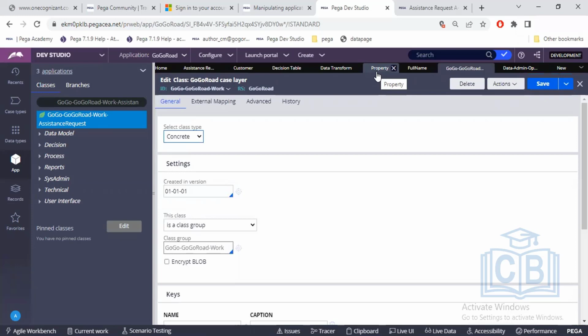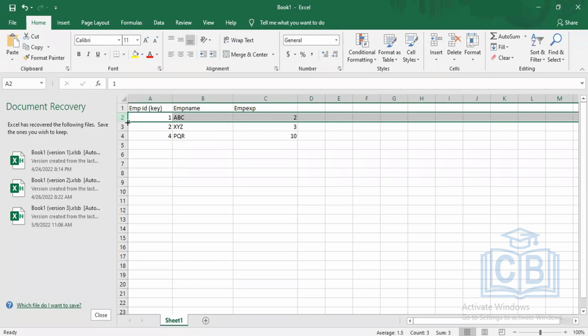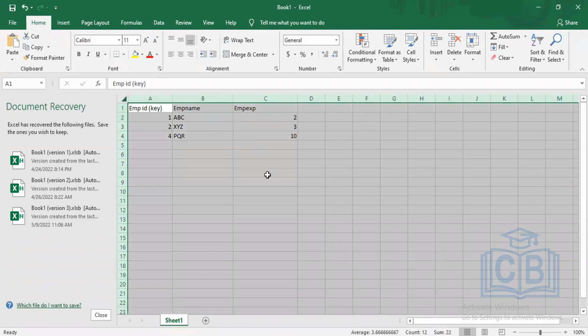A single page holds a single record, only one record of data. And what is a page list? A page list holds multiple records. If you visualize the table here, a single page holds only this data, like employee ID, employee name, and employee experience, but for only one record. That's a single page. A page list holds all the table related information, a list of records. You have to remember that it holds a list of records.